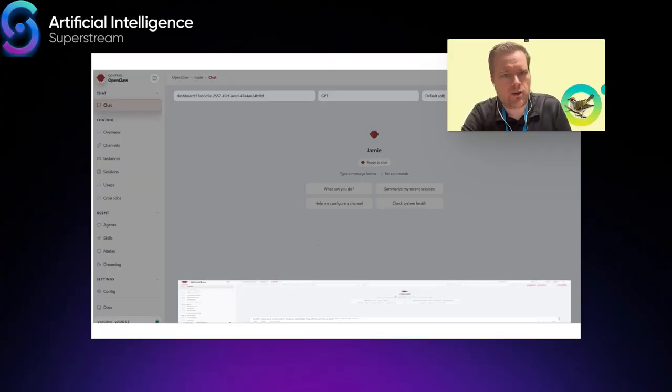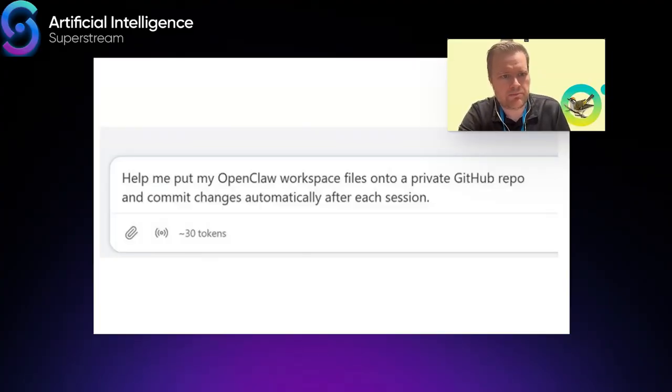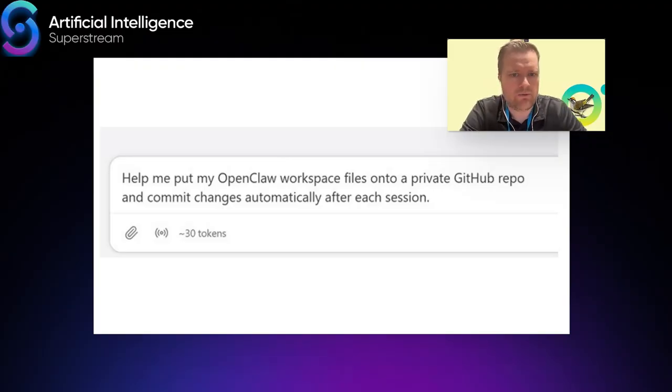Another really important thing is I think we're all playing around with OpenClaude. Eventually, we might have to reinstall it, or something will get corrupted, or we accidentally installed one of those bad updates. 100% set this up. Help me put my OpenClaude workspace files into a private GitHub repo and commit changes automatically after each session. You can just throw this directly into your chat window, and from there, OpenClaude will automatically create a private repo and then put all those really important workspace files that we have been working hard on. And that way, if I do have to reinstall later, I have this available.